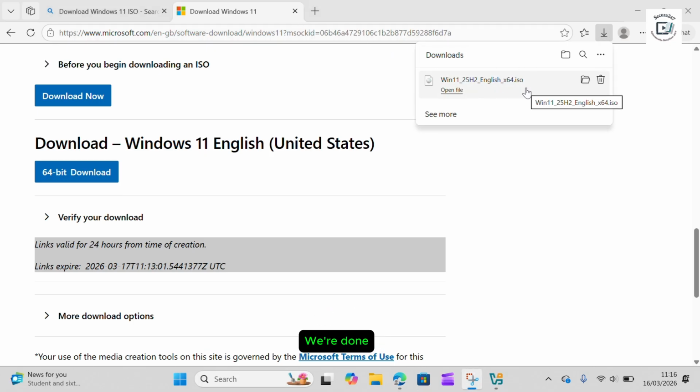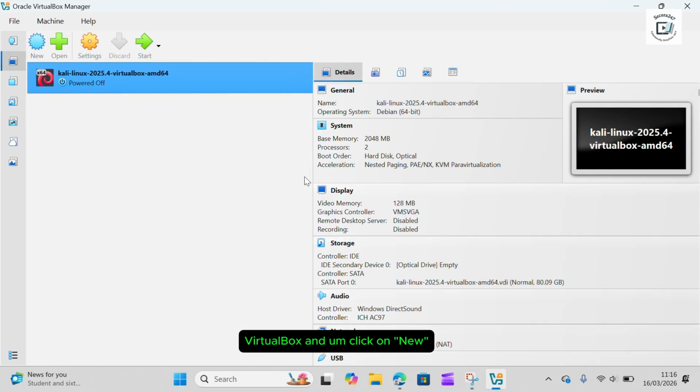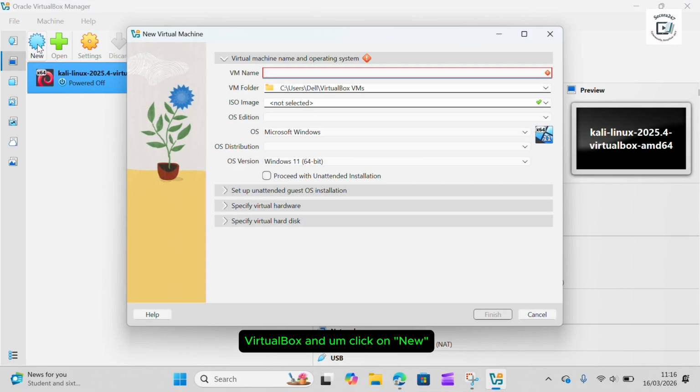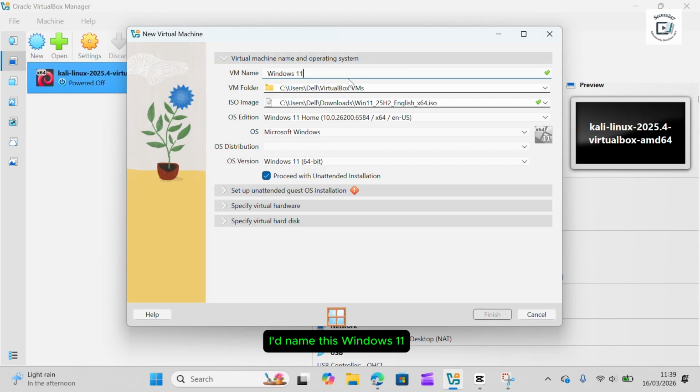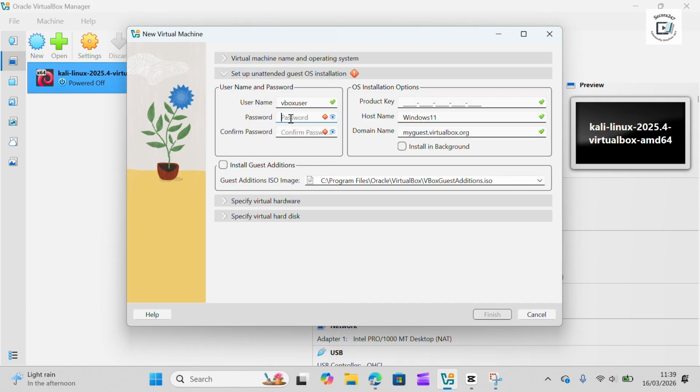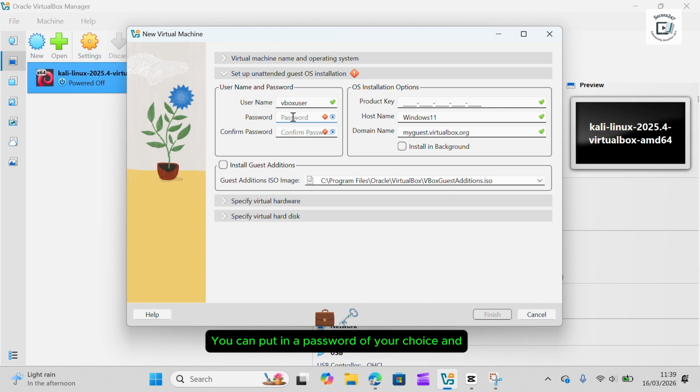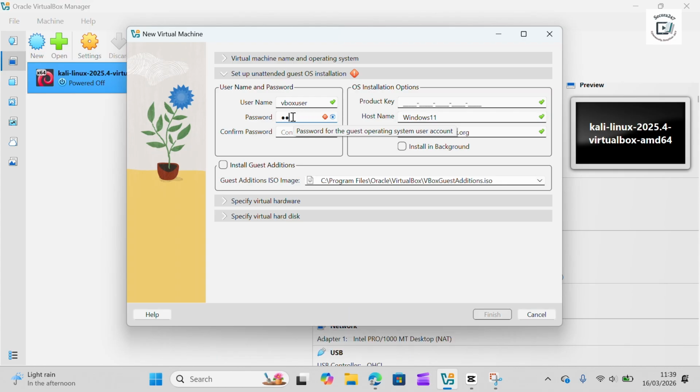And we're done. Next, you have to open up VirtualBox and click on New. Give it a name. Name this Windows 11, and just leave that option as it was. You can put in a password of your choice, and thereafter just put in your password of your choice.